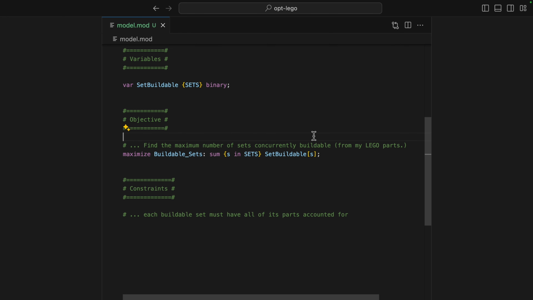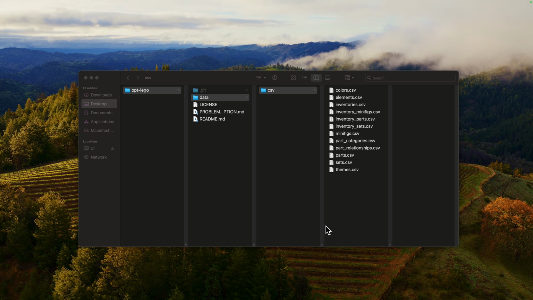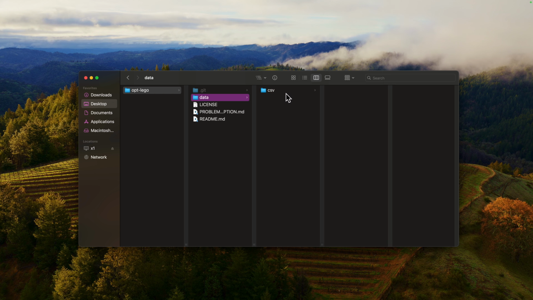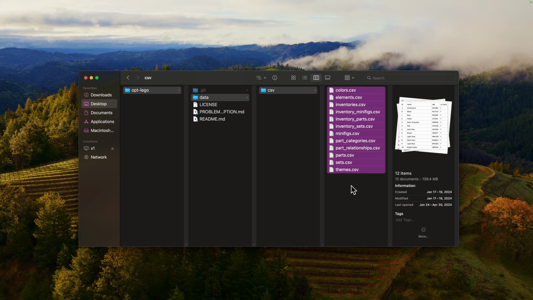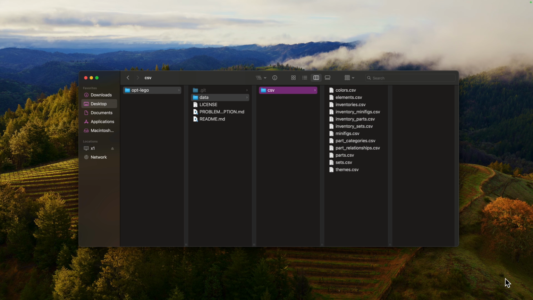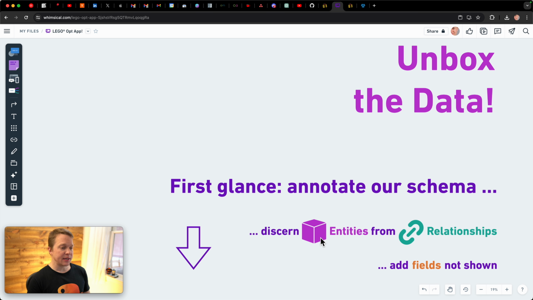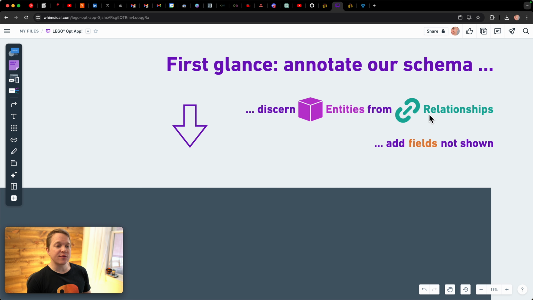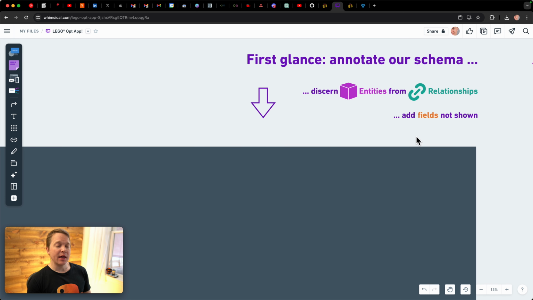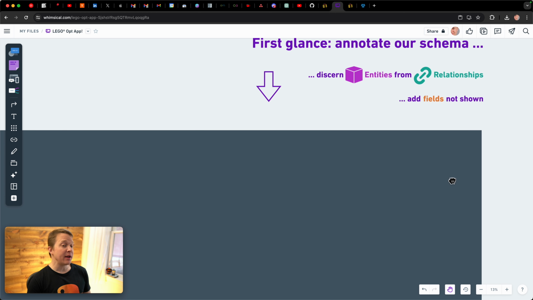Good, let's get organized. To the project folder from our GitHub repository, I've simply added a data folder, a CSV subfolder in that data folder, and into that I've plonked all of the CSVs we just downloaded. Now we want to do a tiny bit of housekeeping on that schema. So we're unboxing our data, and we specifically want to discern the entities from relationships in our schema, and also to add any fields that might not be shown.